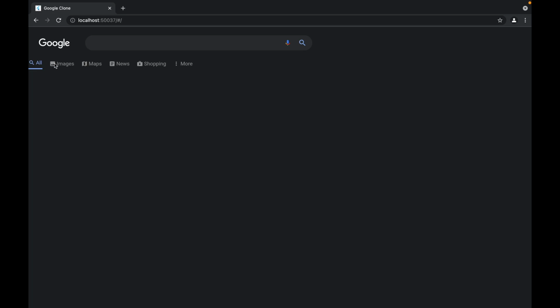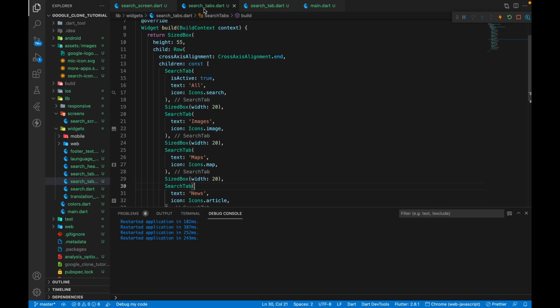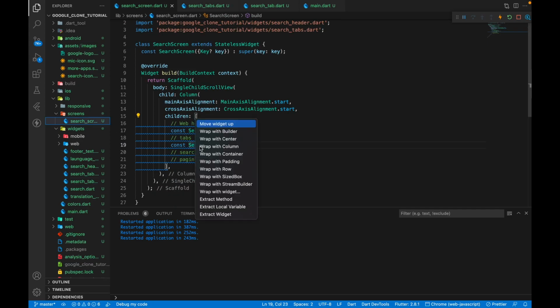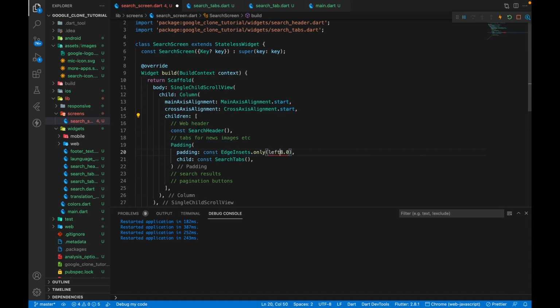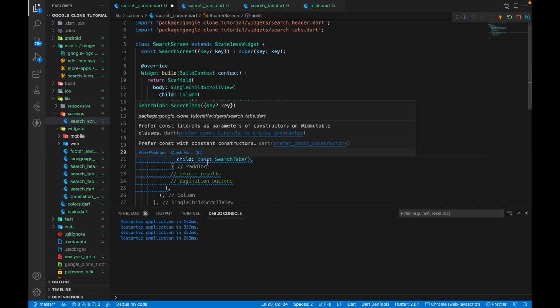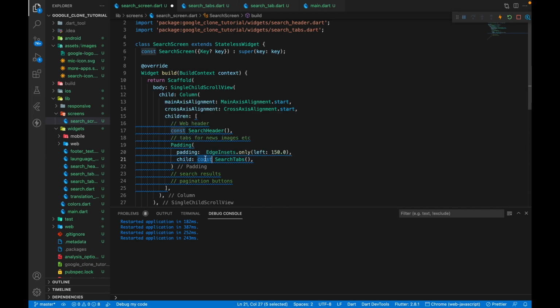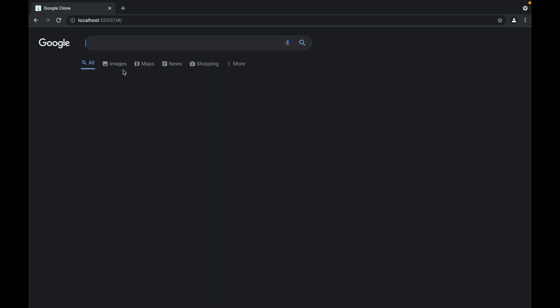The only problem here now, as I described previously, is the padding. So in our search screen over here, we can wrap this with a Padding, and the padding will be const EdgeInsets.only, and from the left side we will have 150. Let's say that. Let's remove const from here and const from here and put const Padding. Now let's see how our app is looking. Now it's looking much better, which is pretty good.